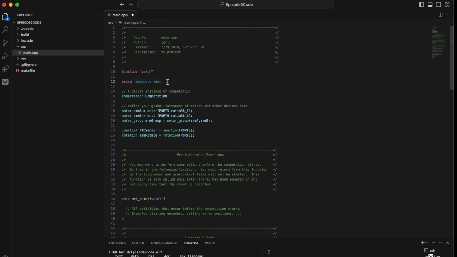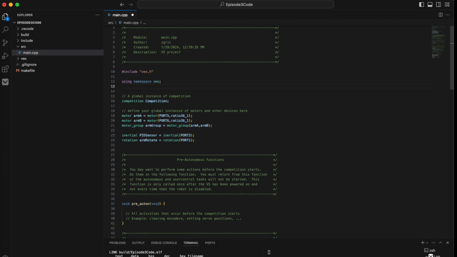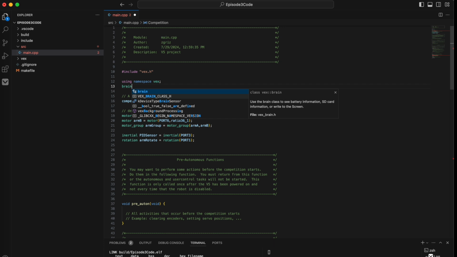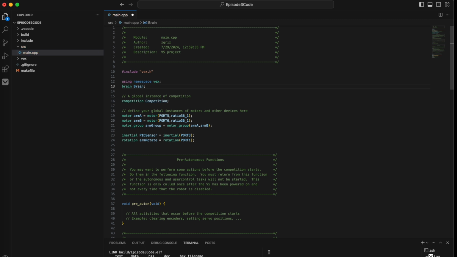All the other types of sensors that we're going to be talking about in this video are 3-wire sensors, and to start adding them in, we really quick have to go right up here, right underneath where it says namespace vex. We just want to put the word brain with a lowercase b, do a space, and then put the word Brain with an uppercase B, and finish off that line with a semicolon. That's mainly just here to let us use the 3-wire ports.